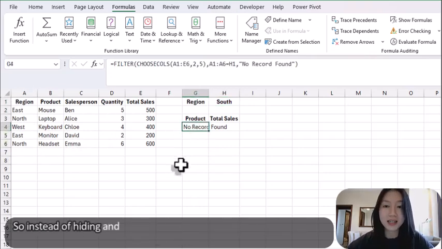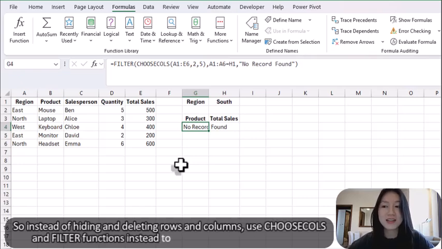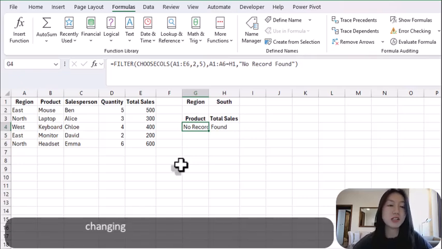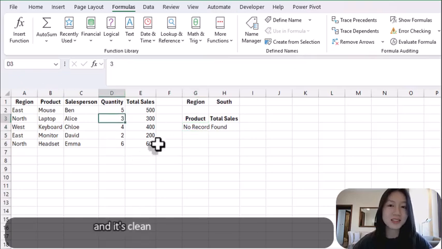So instead of hiding and deleting rows and columns, use the CHOOSECOLS and filter functions to get the data you want without changing anything in your source data. And it's clean and dynamic as well.